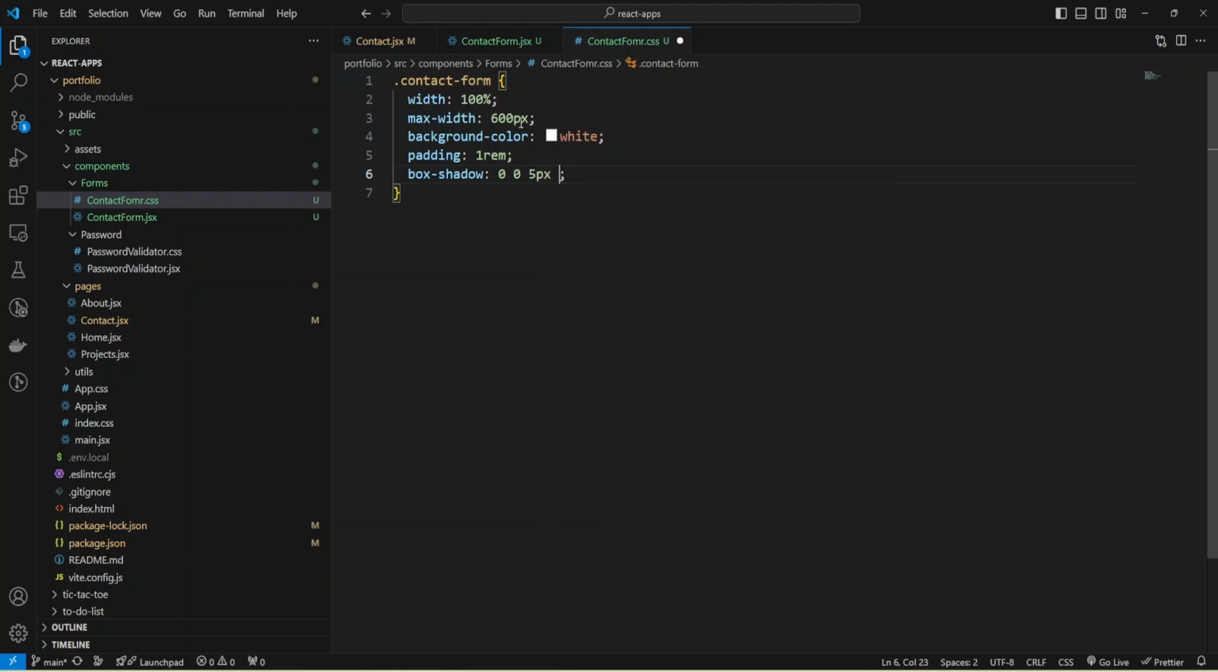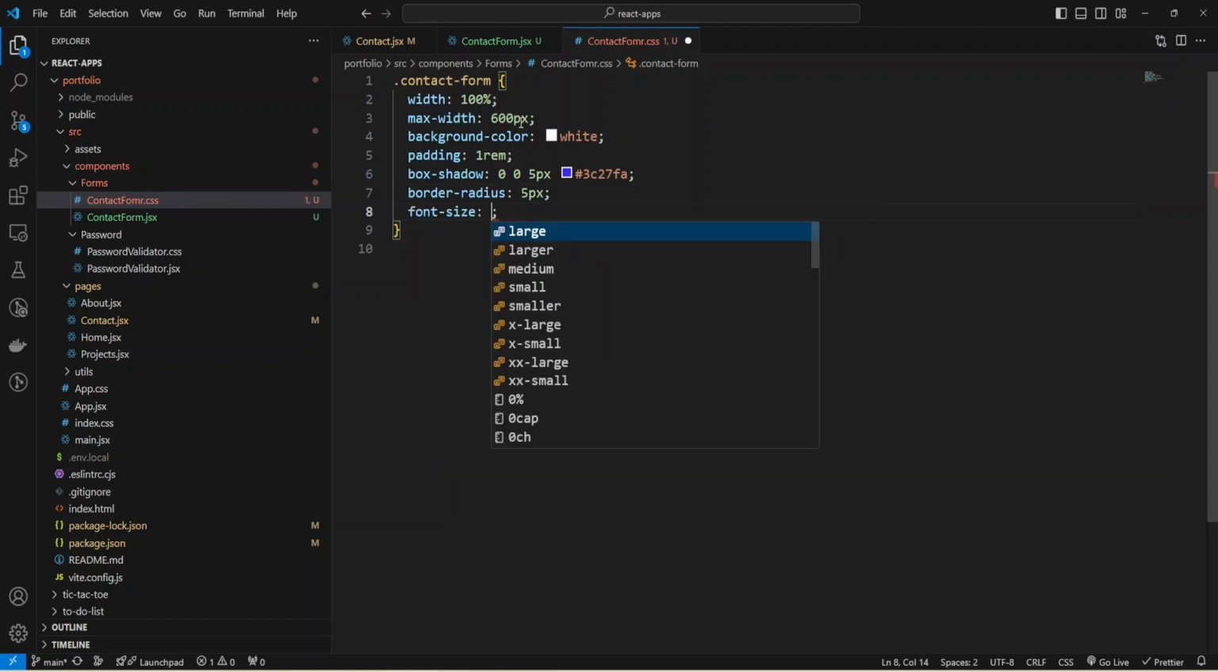and make it 0.005 pixels, and provide some hex color. I'm going to use this blue color, something like that. Okay, and also I can add border radius 5 pixels, and increase font size 1.2 rem. And let's check what we have.